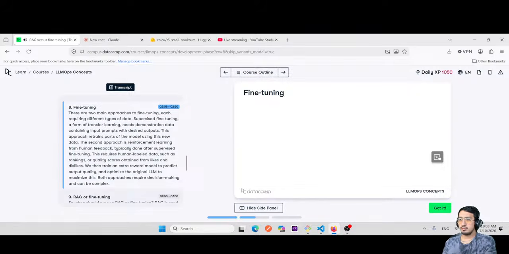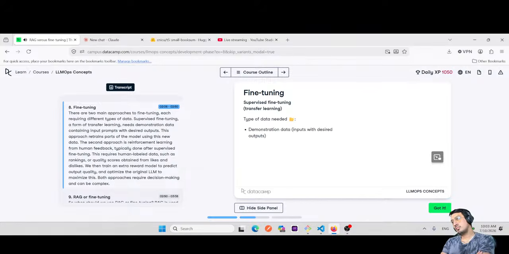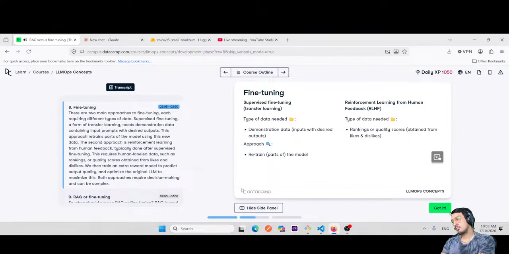There are 2 main approaches to fine-tuning, each requiring different types of data. Supervised fine-tuning, a form of transfer learning, needs demonstration data containing input prompts and desired outputs. This approach retrains parts of the model using this new data. The second approach is reinforcement learning from human feedback, typically done after supervised fine-tuning. This requires human-labeled data, such as rankings or quality scores obtained from likes and dislikes. We then train an extra reward model to predict output quality and optimize the original LLM to maximize this. Both approaches require decision making and can be complex.